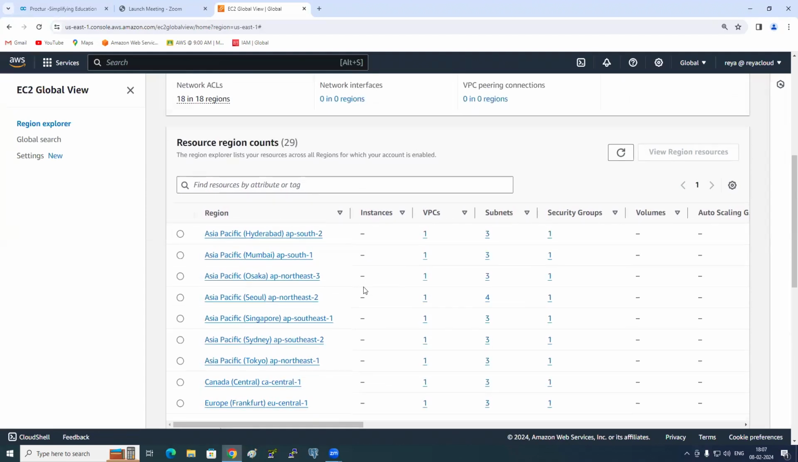So in real time, can I come to global view and easily find out how many machines are running in which region? Yes. If someone accidentally launches an EC2 instance in some other region, can I find that out here? Yes. So like this, you can find out. That is called the global view. And make sure here everything should be zero.